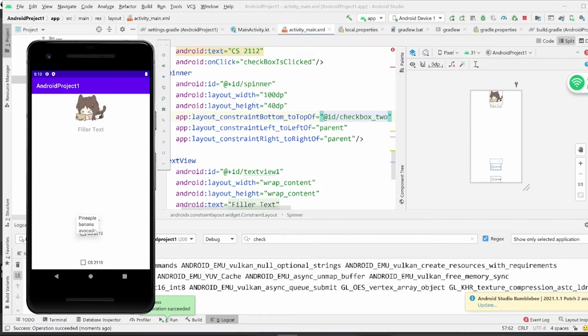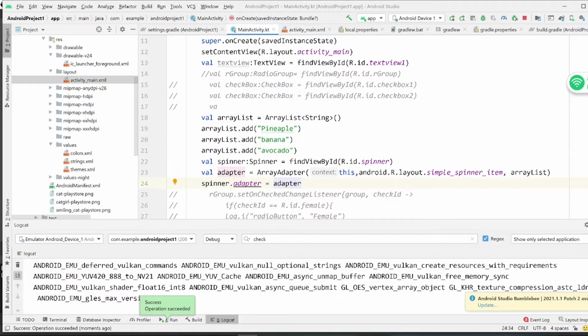We have pineapple, banana, avocado. Now they're kind of together, which is hard to see, but you can definitely customize your own layout for this. The default layouts provided by Android are kind of bad, so you might find yourself customizing things a lot in Android. Especially when it gets to recycler views, there's a lot of customization.